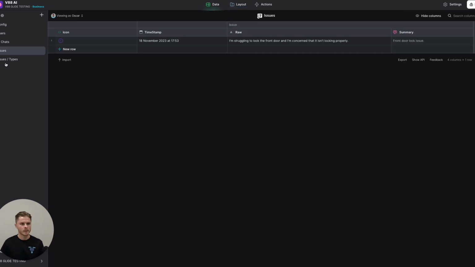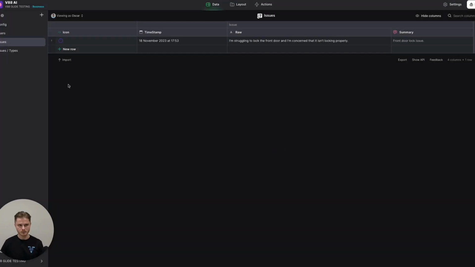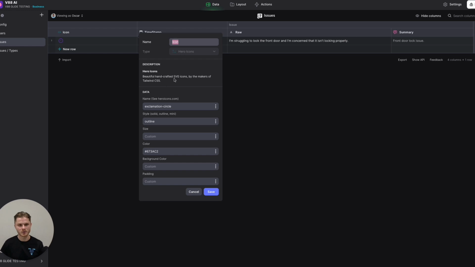So I have a table of issues. I'm just going to delete this table because we don't need it. So I've got a table of issues here. And firstly, the purple icon is being created using a service called Hero Icons, which I've covered in another session before. It's a third-party service and it's really clever. It allows you to create essentially customizable icons in Glide apps. It's a really, really great UI tip.